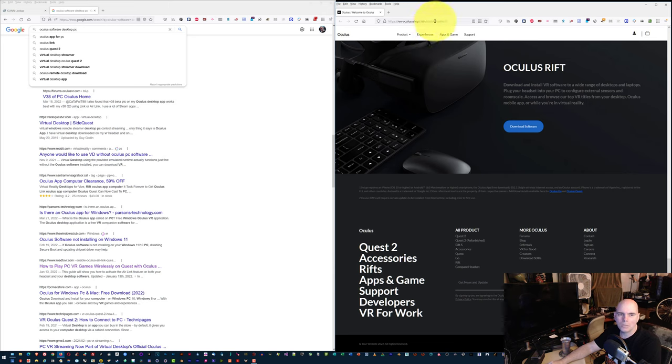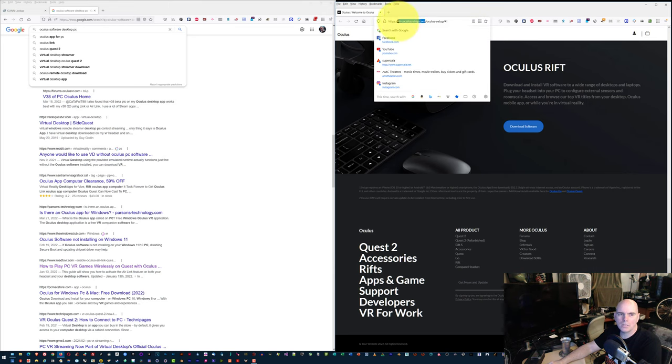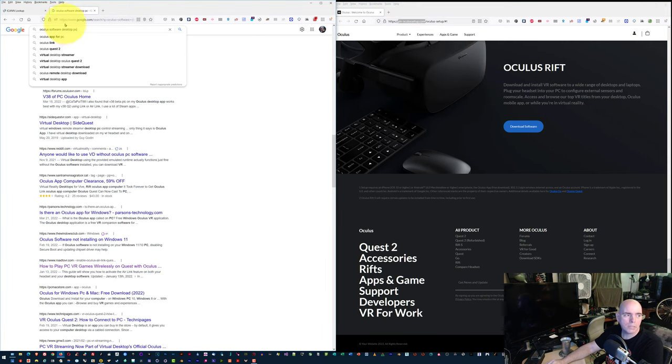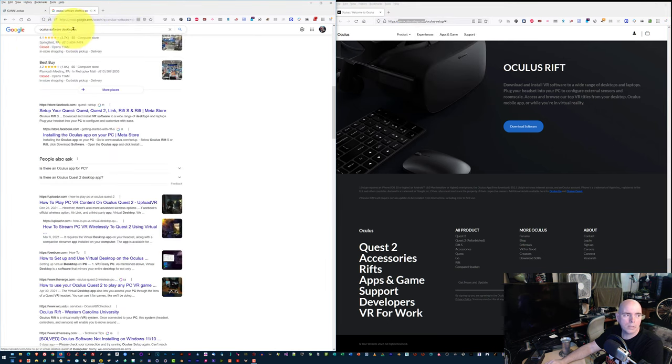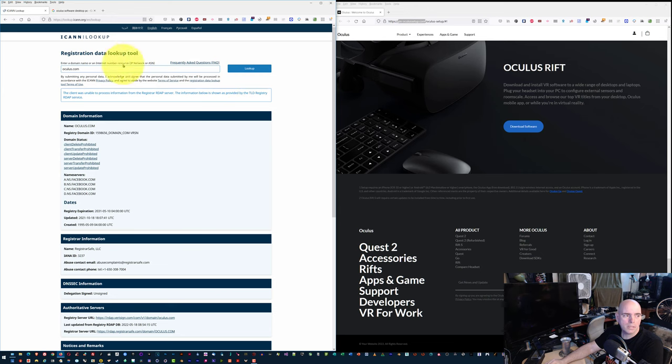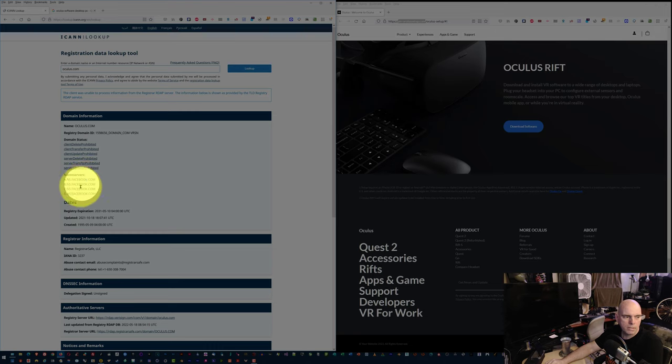How did I know that? So I went to en-oculussetup.com and went over here, for instance, and I went to an ICANN lookup. I said, I wonder who actually owns oculus.com. Well, if you see right here, Facebook does. Facebook owns their name servers. It's really them. They're the real deal.